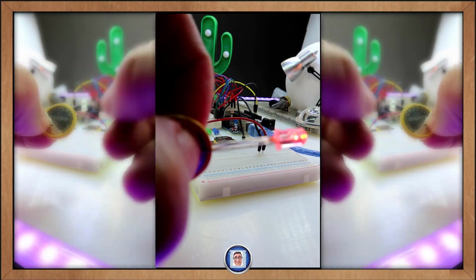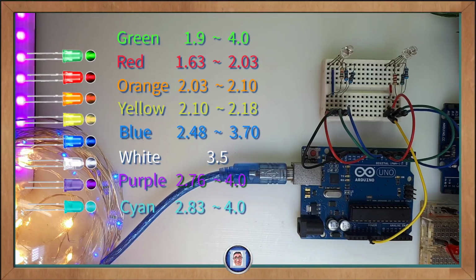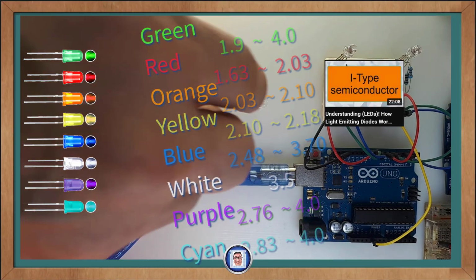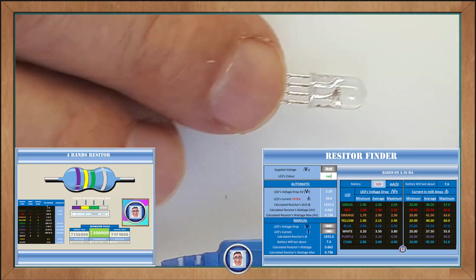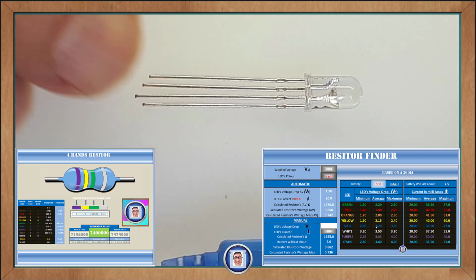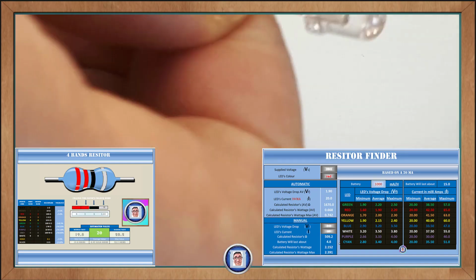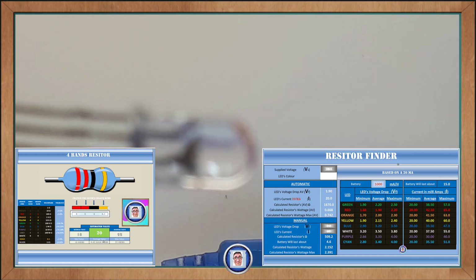Okay, it is important to know that not all LEDs are equal. As mentioned in this video, we need to match the proper resistor for each LED. And this is why I created those 2 programs that you can see here. Let me know in the comments down below if you want to have more details about that.